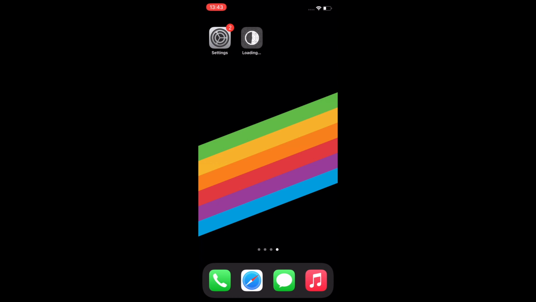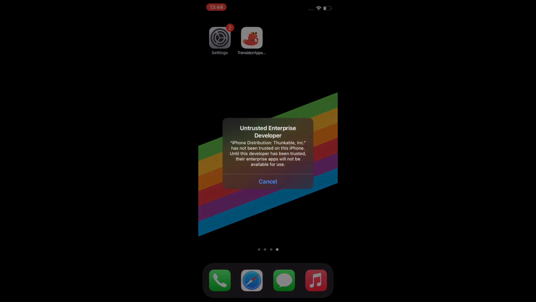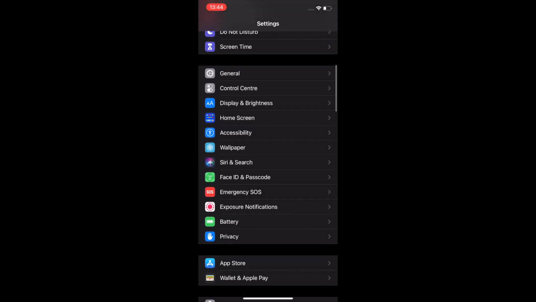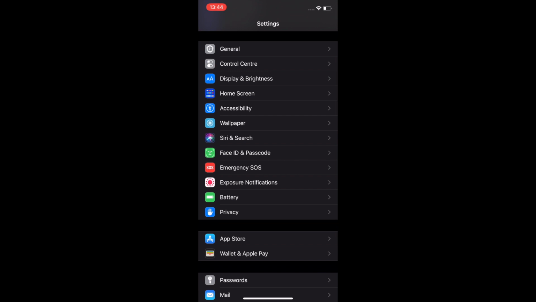If this is your first time downloading a Thunkable project to your iOS device, when you click the app to open it, you will see this dialog that says Untrusted Enterprise Developer. This is letting you know that this app was not downloaded directly from the App Store. You will have to trust Thunkable in your device settings to continue installing this app.